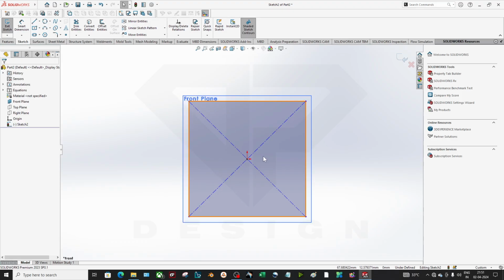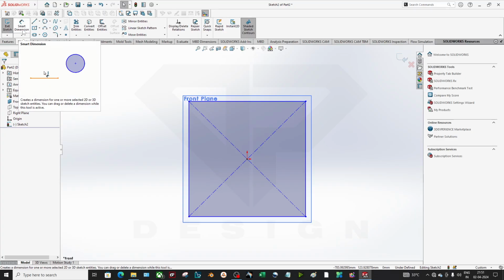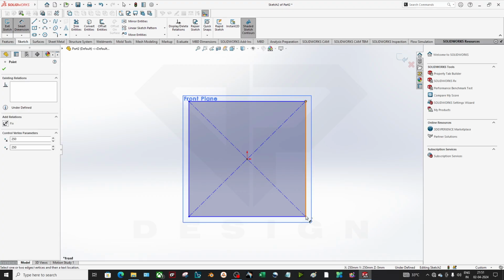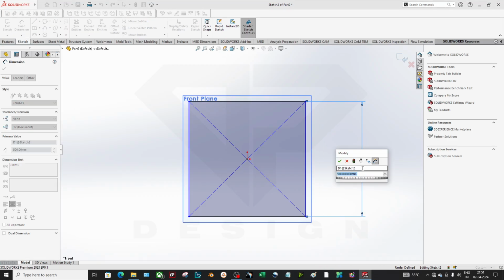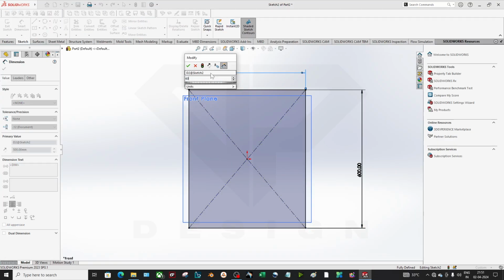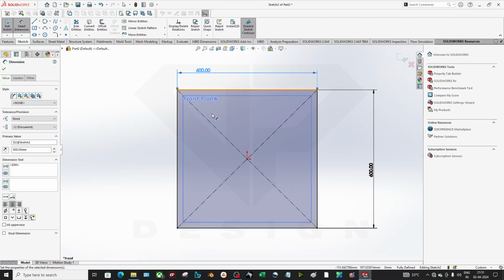If you have created the sketch, how to give the dimensions? You can just give the cursor to the Smart Dimension and it is on now. Then you can select 2 points and click OK. Then you will have the dimensions. Then you can input whatever dimension you want to give, like for this square I'm putting 600.